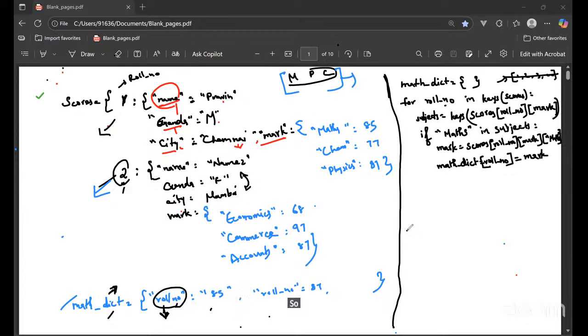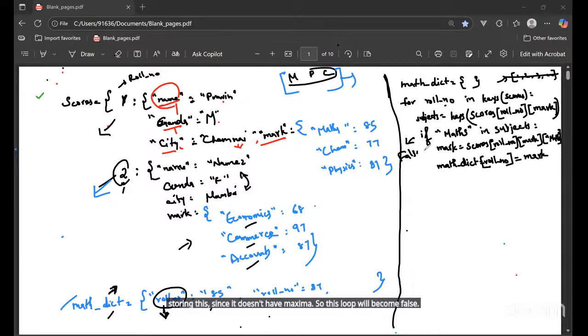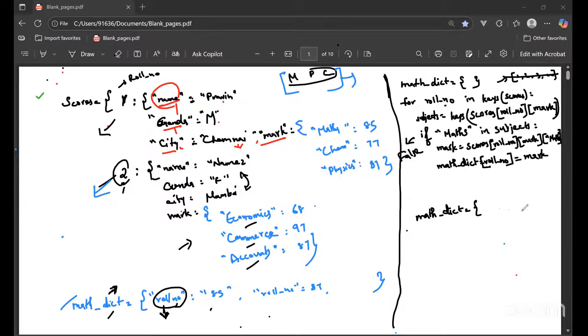So once you finally store it, this second student won't be stored since it doesn't have max mark. So this condition will become false, right? So we won't be storing. Finally, our max dictionary will be something like 1, which is again an integer so there won't be any quotes, and it will be 85. So this second student won't be stored.